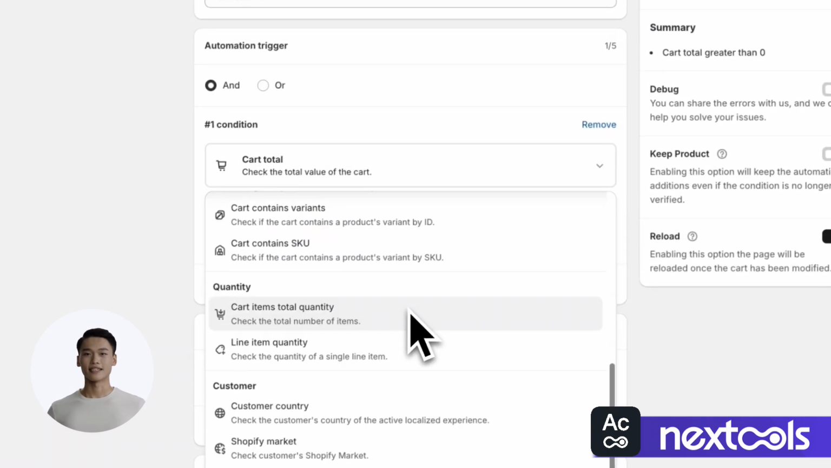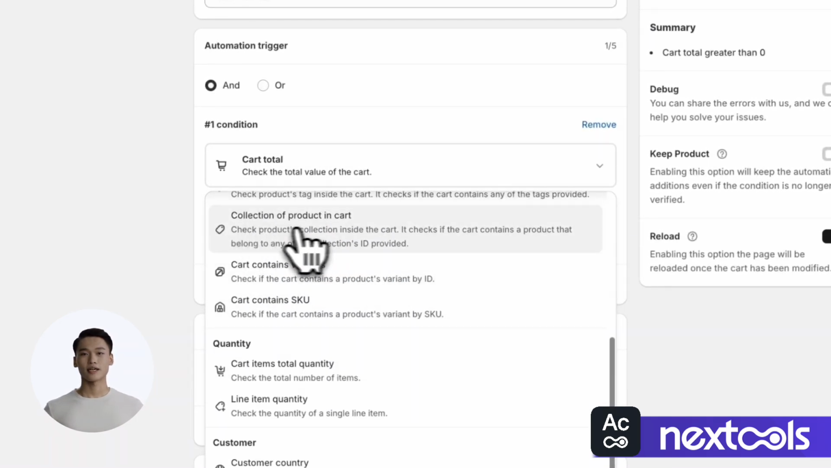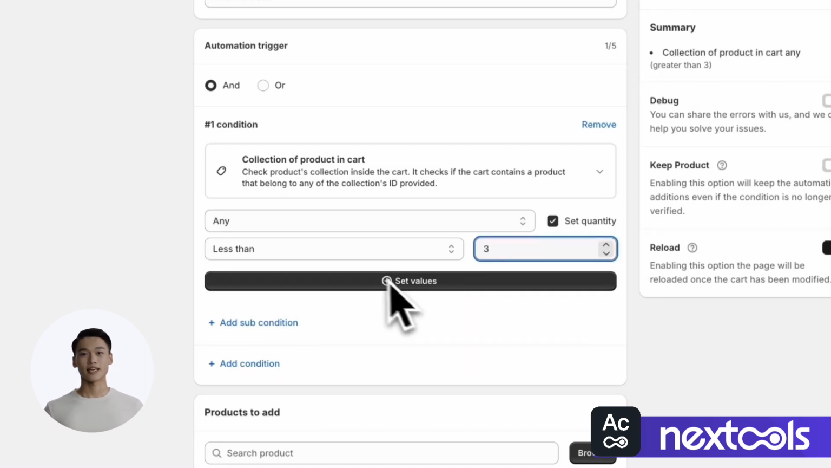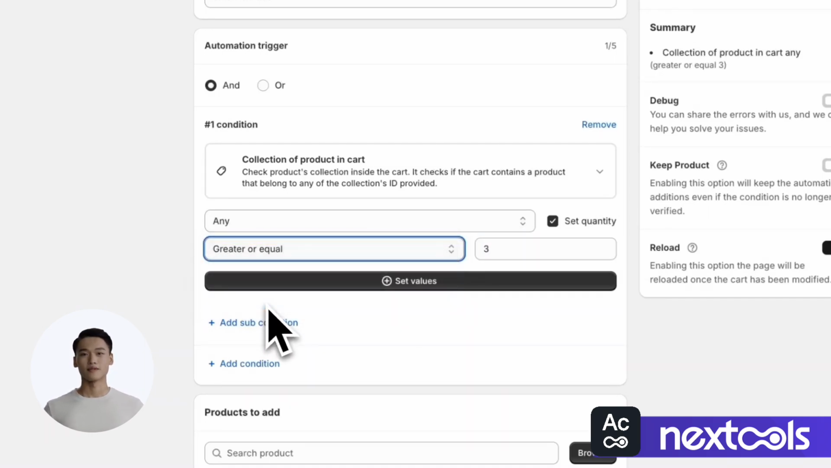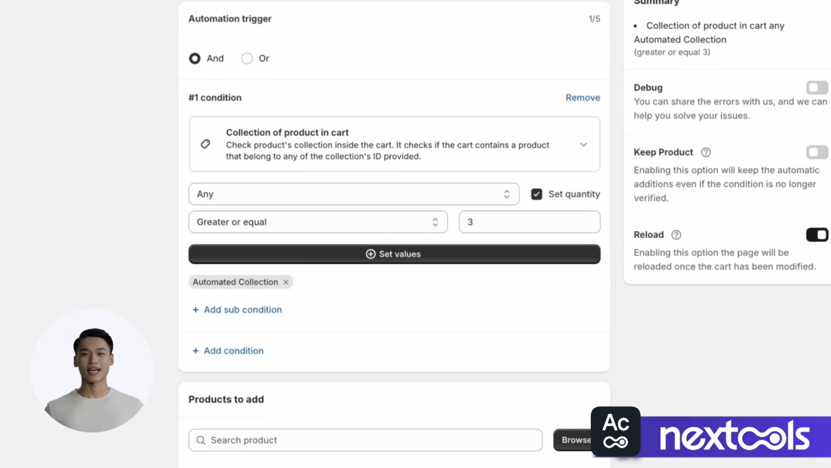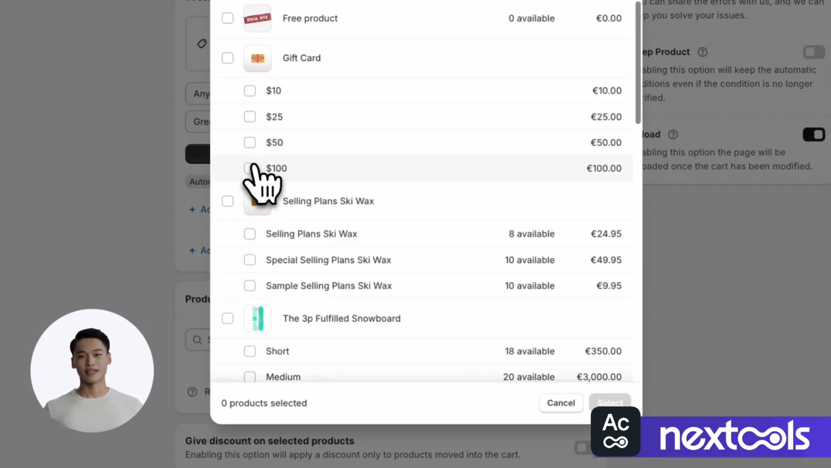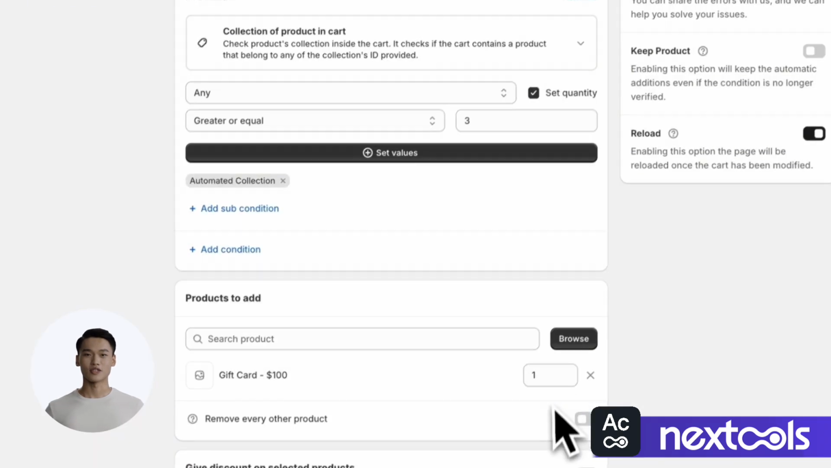Now, let's add the condition we want, which is by choosing Collection of Product in Cart. With this condition, we define that at least 3 or more products from this collection must be selected and added to the cart.